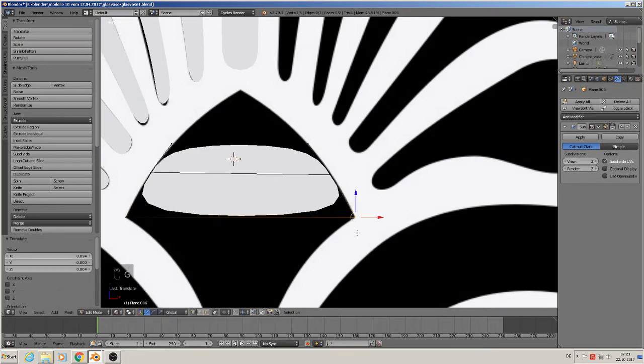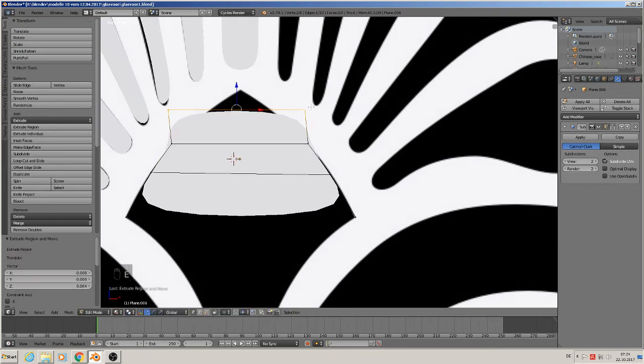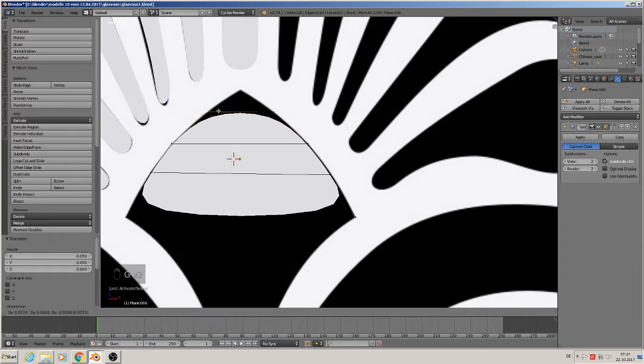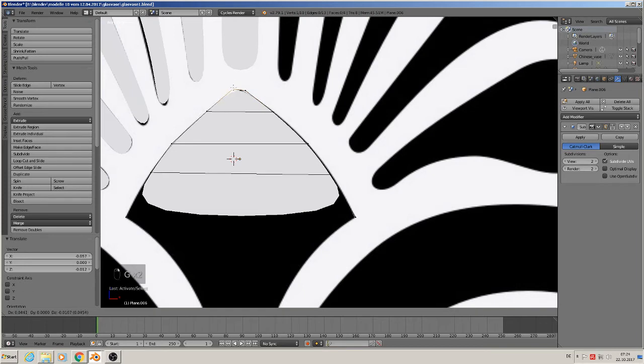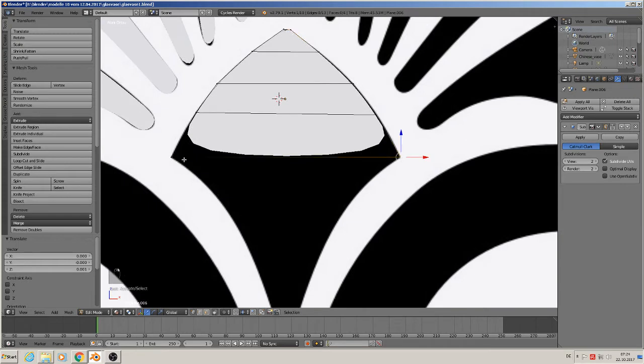So we take them. Here we should make a step between. So extrude and bring them to this point. For a good topology, it's important that all faces are similar in size. So that is important too, to have a good mesh. So try to make the faces evenly sized.